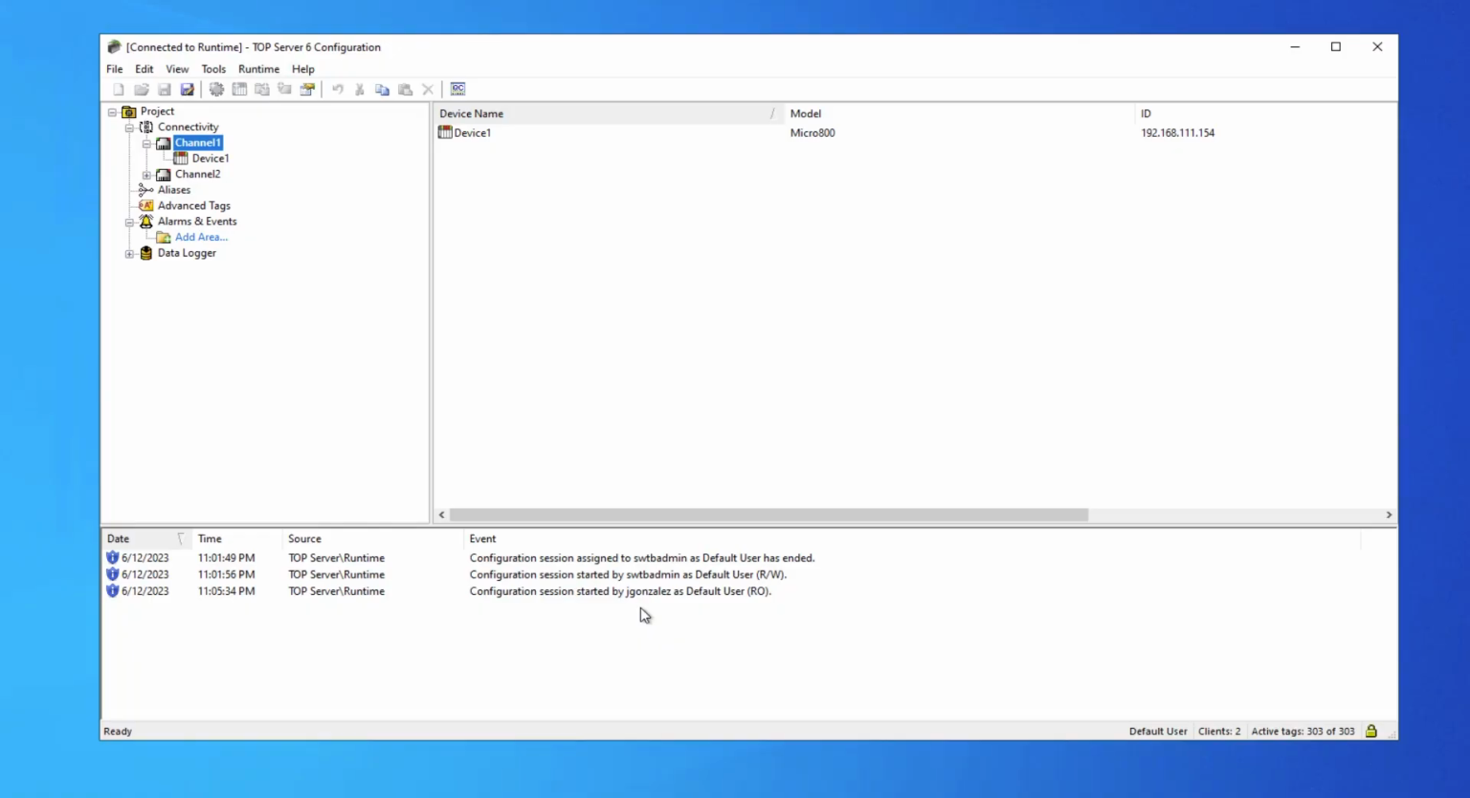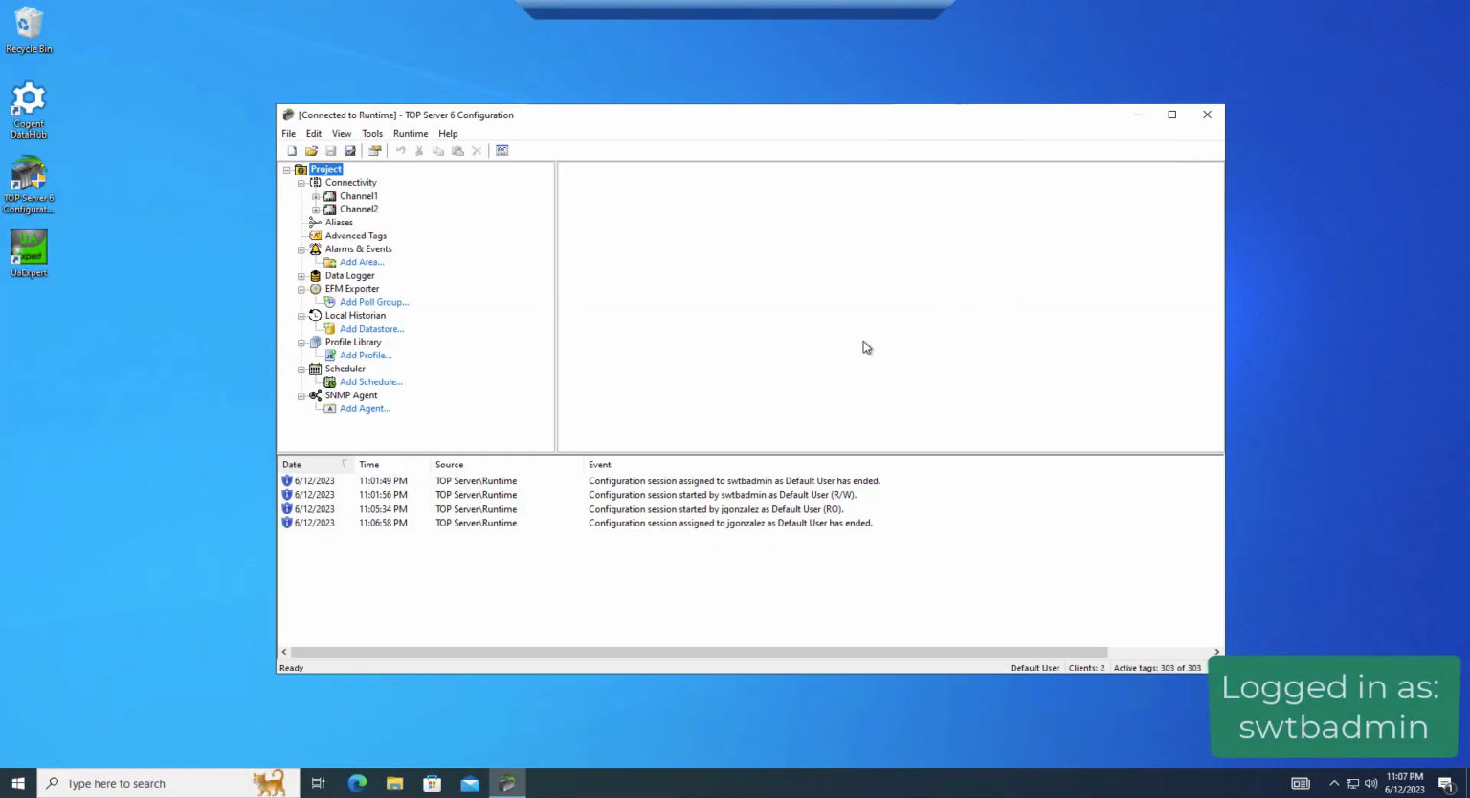To resolve this, we will need the original user that previously opened and did not close the configuration to sign back into the system and close their TOP Server configuration window. Let me show you this in real time. You can close or leave your config open. I will go ahead and close it. Now I'm back as the original user, and as you can recall, I left this configuration window open and now I am closing it.